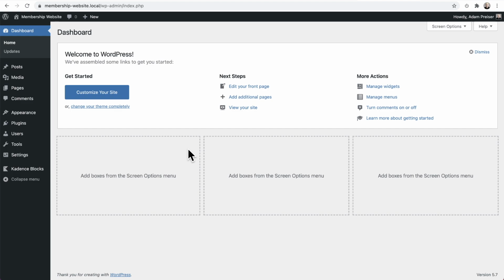Now, it's important to make perfectly clear that this countdown timer will work with any theme that you're using, and you can place them anywhere that you can also place a block. So even though I'm using the Kadence theme, you can use this with any theme because it's actually a block inside of Kadence Blocks.